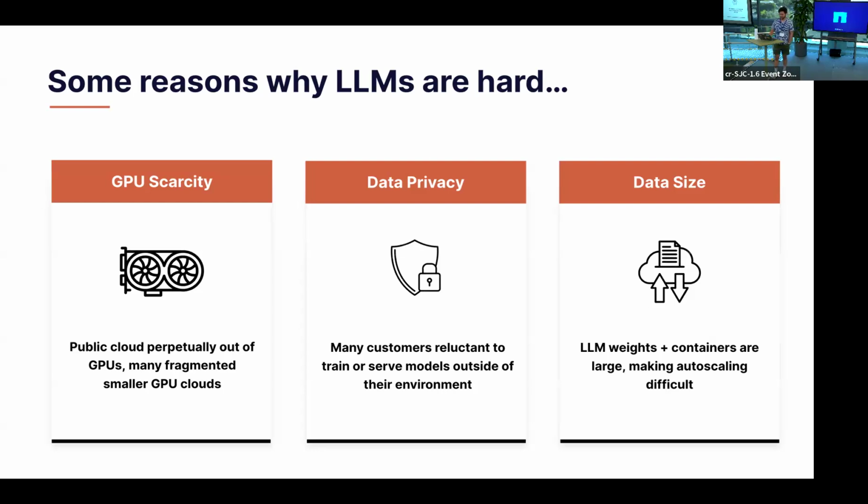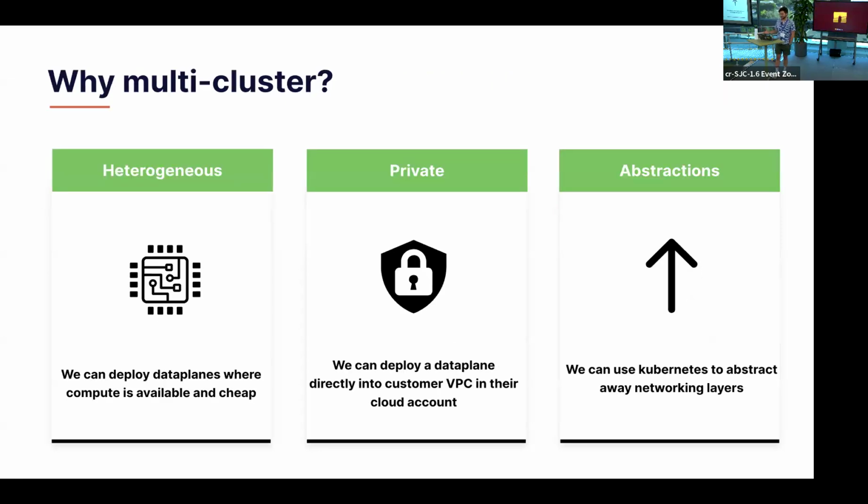Finally, working with LLMs can be tricky because LLMs themselves can be large, large language model. There are a lot of weights. The container images to run them can be quite large as well. They're machine learning container images, so they have CUDA and whatnot. All of these points are tough to overcome. But thankfully, we have Kubernetes and a multi-cluster architecture that'll try to get around all of this.